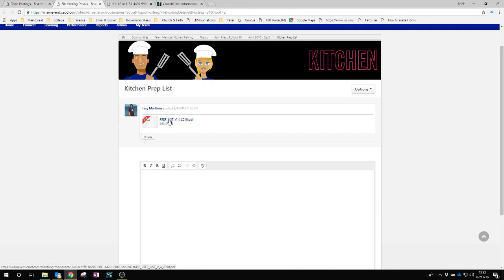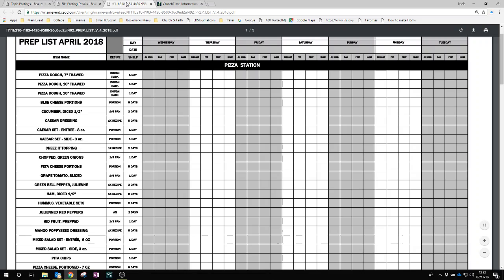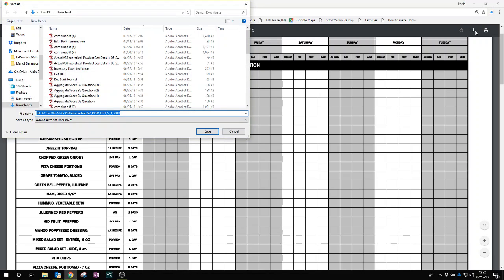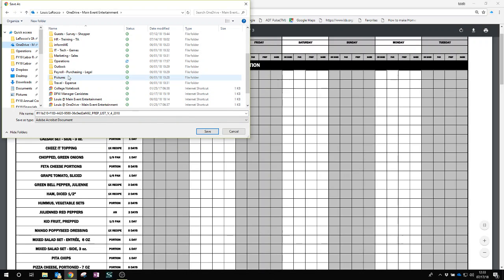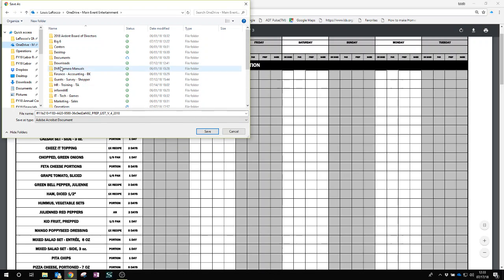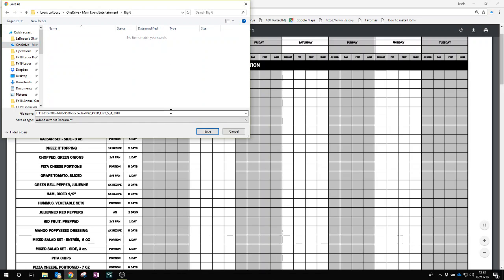So what you can do from here is you can right click on these, or you can open them up, and then from here we're going to actually save it. We're going to click that button and save it. And so we have a folder set up on the old OneDrive. So you can set this up wherever you want. So I set up a little Big 6 folder. This is all pretty funky here.